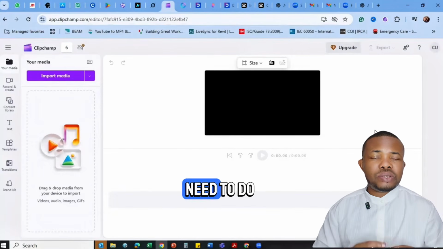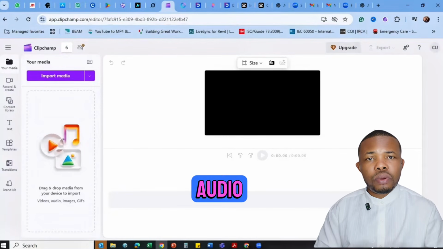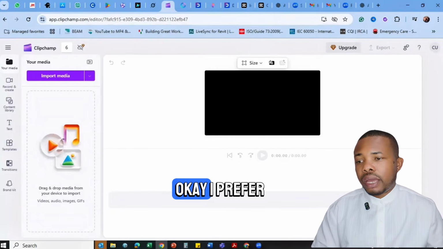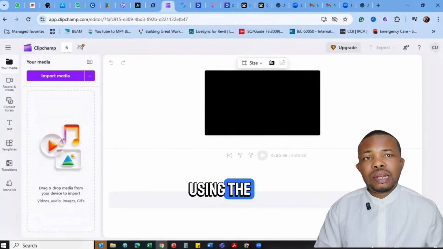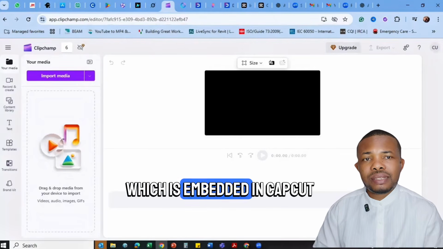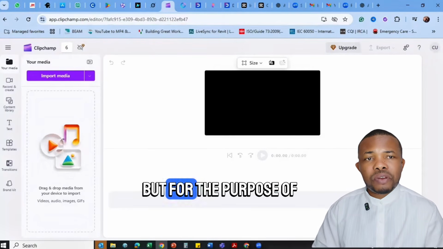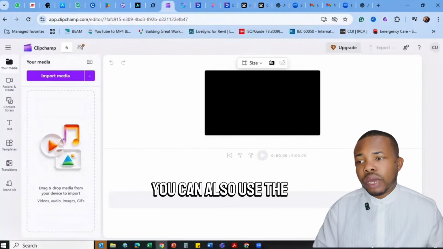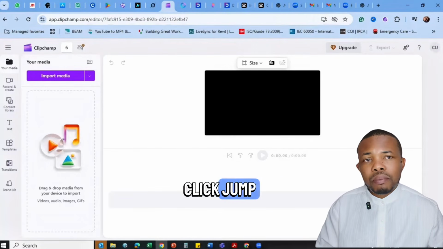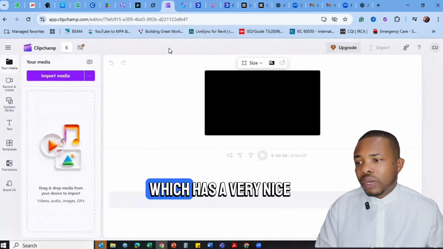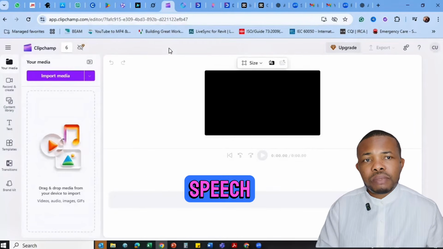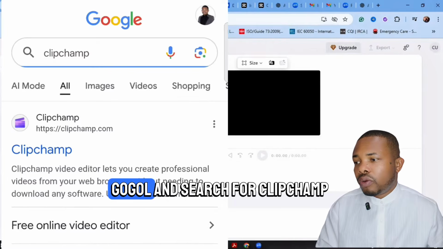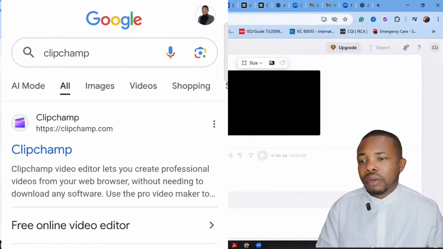So the next thing we need to do is generate the audio that we're going to be using for our video. I prefer using the lip sync option, which is embedded in CapCut. But for the purpose of this video, if you're not able to access the lip sync, you can also use ClipChamp, which has a very nice text-to-speech model. All you need to do is go to Google and search for ClipChamp.